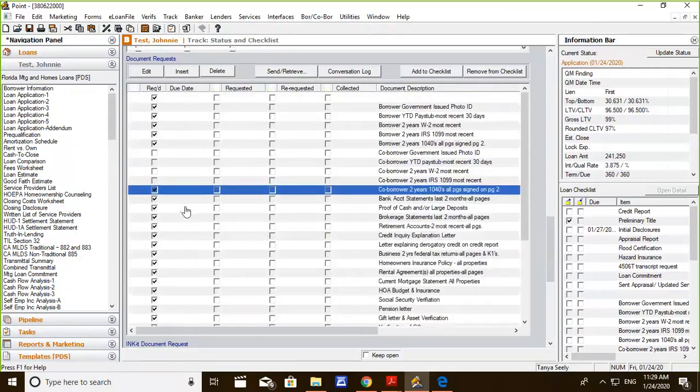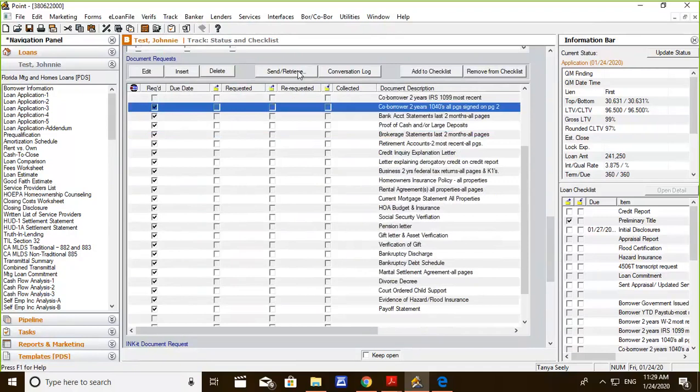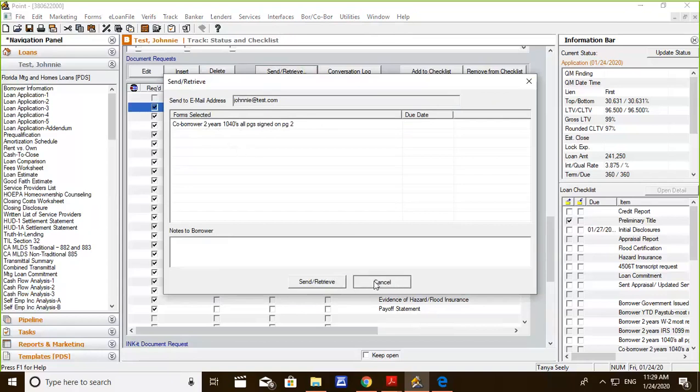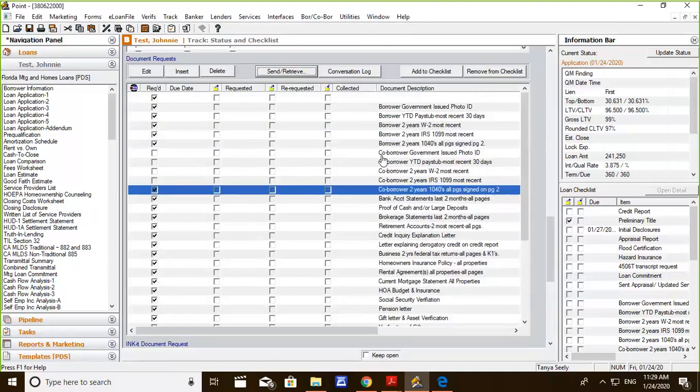Okay, so what this does, when you hit send, it's going to send an email. It's going to tell them what the email is for and hit send to retrieve. You can put a note to your borrower or whatever. This is for a communication with your borrower. And it's also going to then send them an email saying, hey, we need these bank statements, I need W-2s, I need everything. And it's going to give your borrower some direction on how to upload their documents via their email.